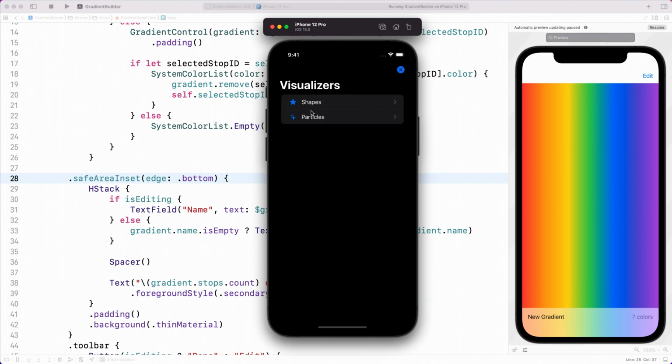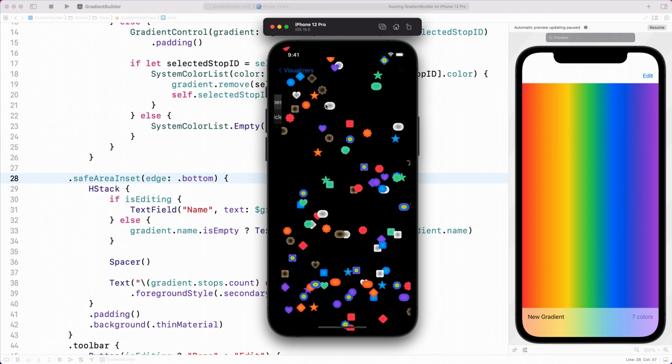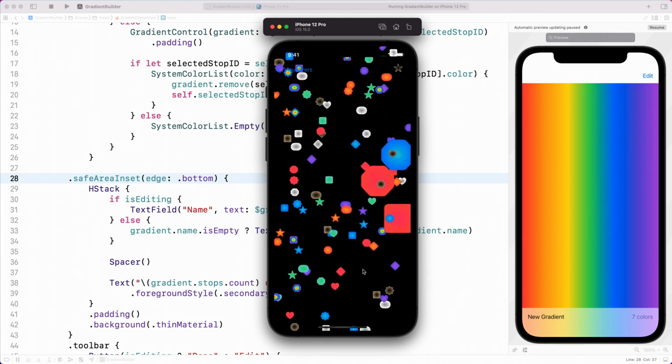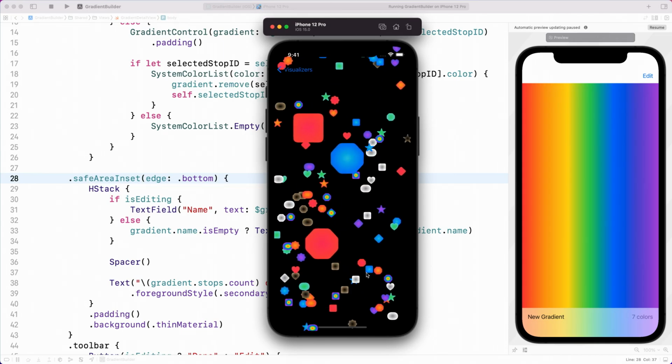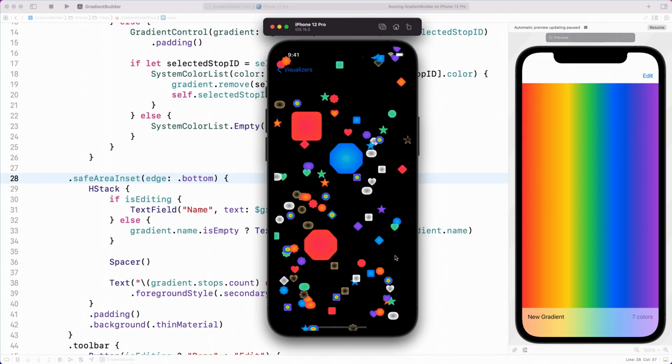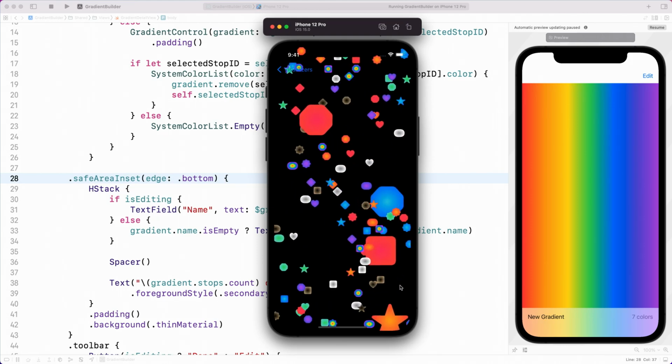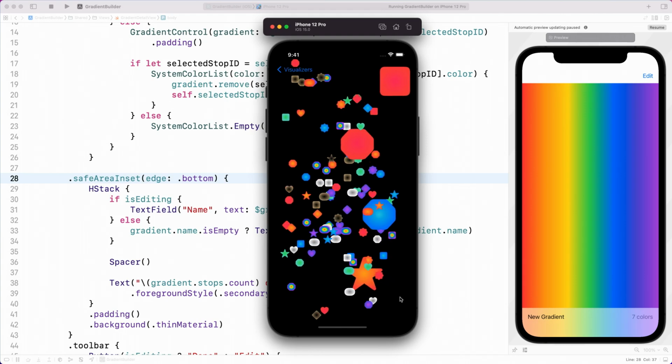Let's start with the Shapes visualizer, which is already written. It shows a large number of random shape symbols, each drawn with one of the gradients from the app. I can tap on a symbol to zoom it up, or tap in the background to reposition all of the symbols. And if you've seen our SwiftUI animation demos before, you know that it's always interactive and interruptible. So I can keep rearranging, and even tap to select and deselect shapes while that's happening.